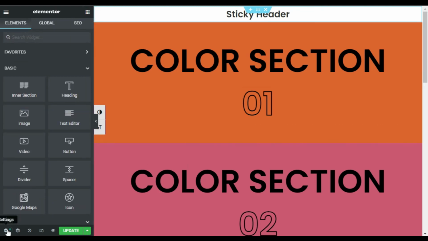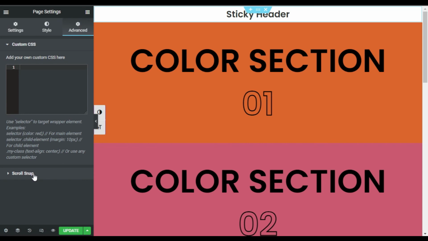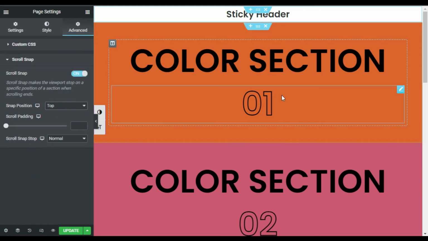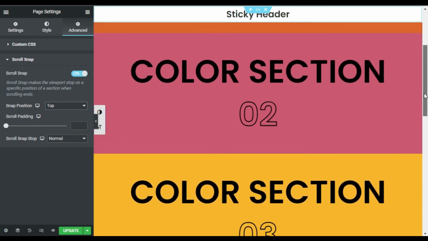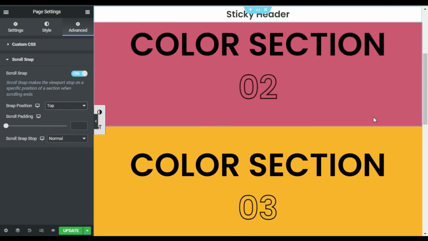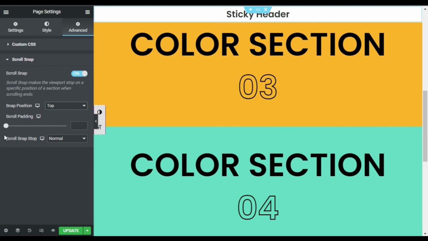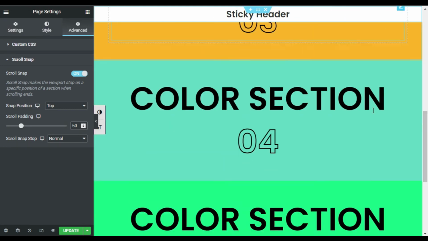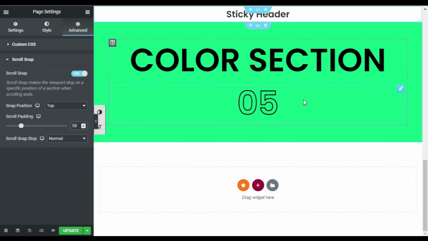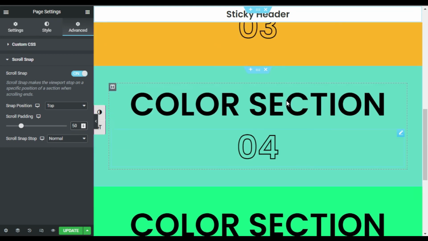Now I will change snap to the top. Now scroll down, and here you can see half of your section has disappeared under this sticky header. So for this I will add scroll padding. I will add 50. Now you can see it stopped under this header. Now scroll again and you can see this section is completely visible.